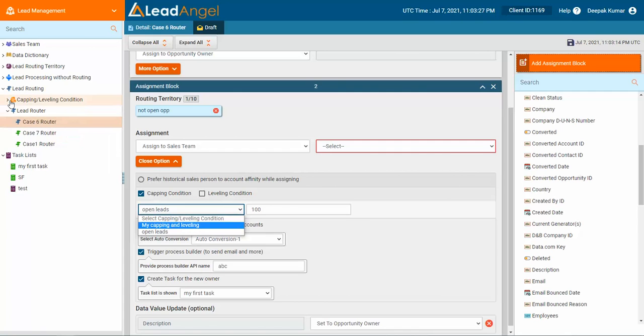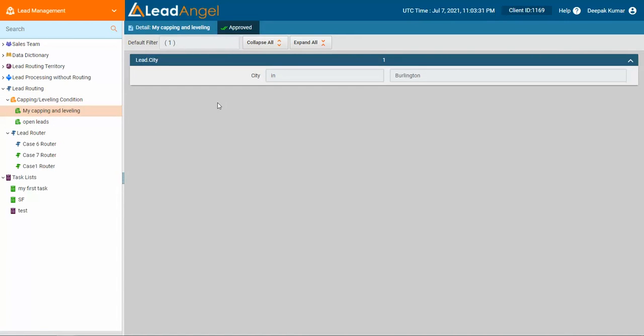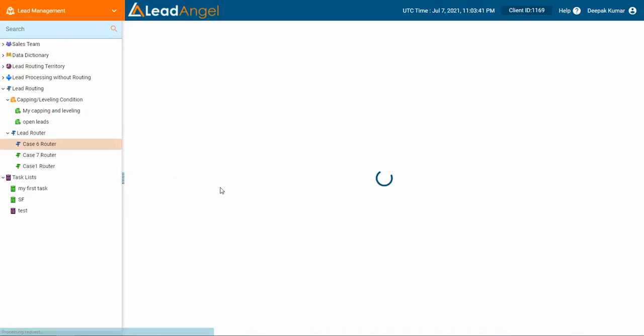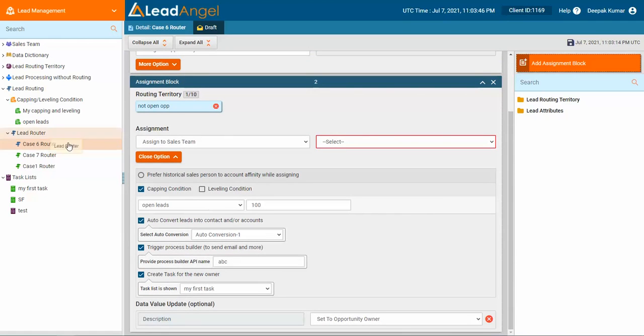And we can create the capping condition like we create the CRM lead filter, and it's pretty much the same attributes. We can decide on the city, the status, the industry, or whatever that condition could be, very much like the CRM lead filter. The same definition would apply, but the person will not own more than 100 leads that actually qualify for that condition.